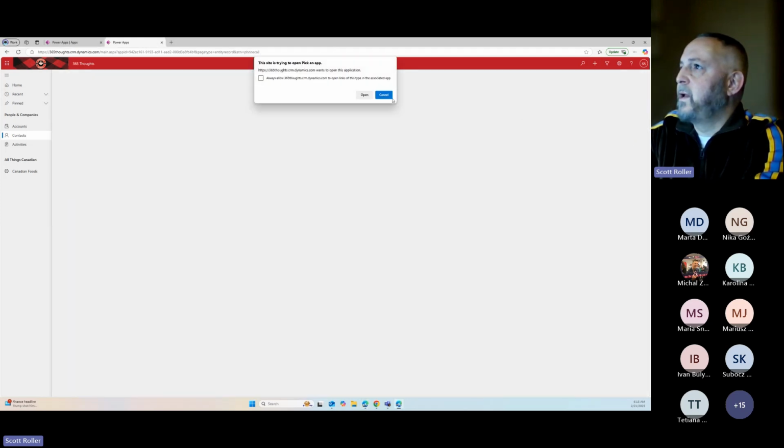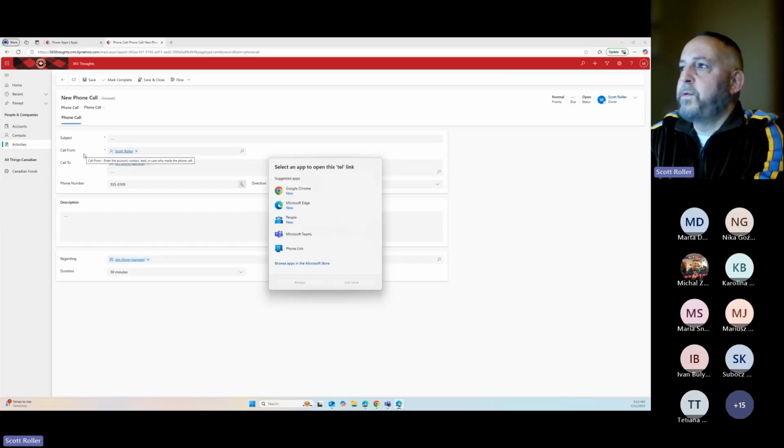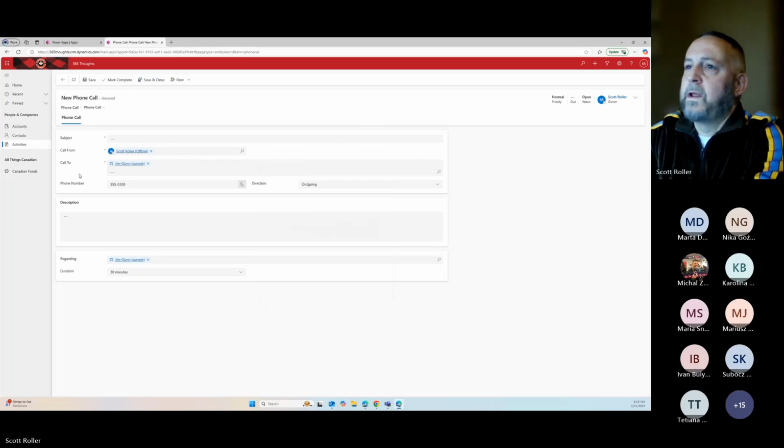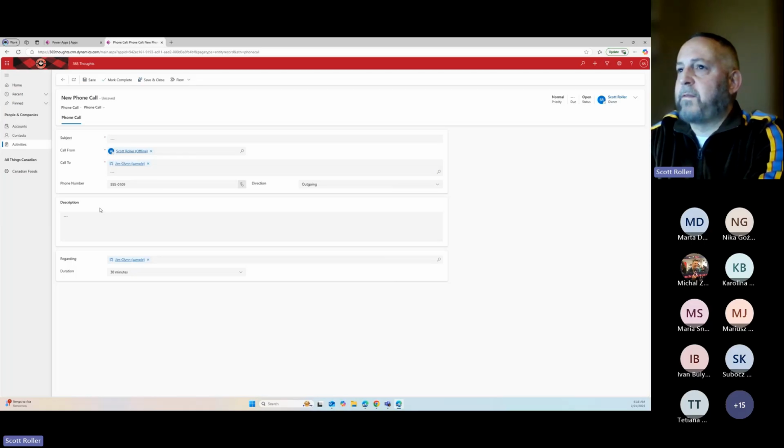And the button will open a new phone activity in our Power App, and allow us to create that phone activity, give it a subject. The call is from me to Jim, which is our contact, and we start filling out some information about our phone call.